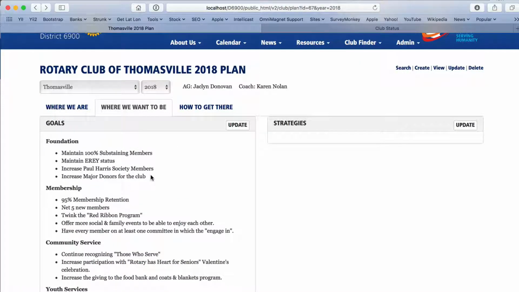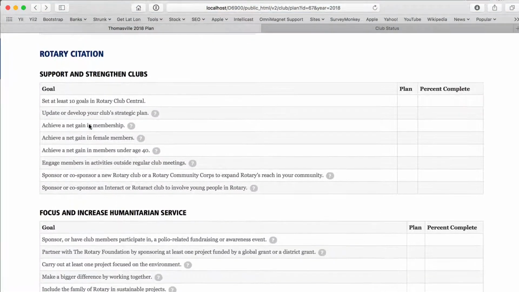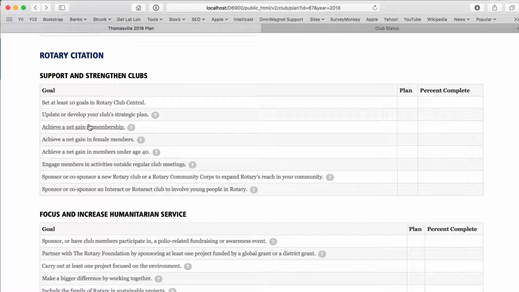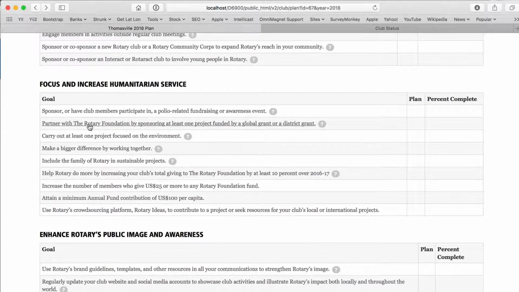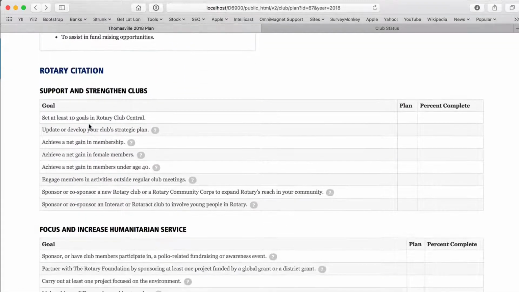But the thing I really wanted to point out there is the Rotary citation. We'll have covered this, but there are 3 areas in this year's Rotary citation that tie right into the Rotary Strategic Plan: support and strengthen clubs, focus and increase humanitarian service, and enhance Rotary's public image and awareness. There are basically 8 goals in each of those areas the club can reach for, and you've only got to make 4 in each one.